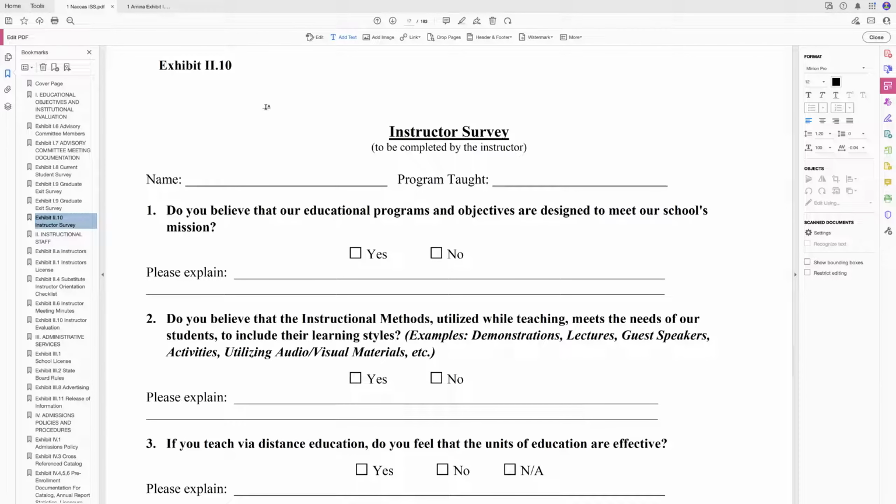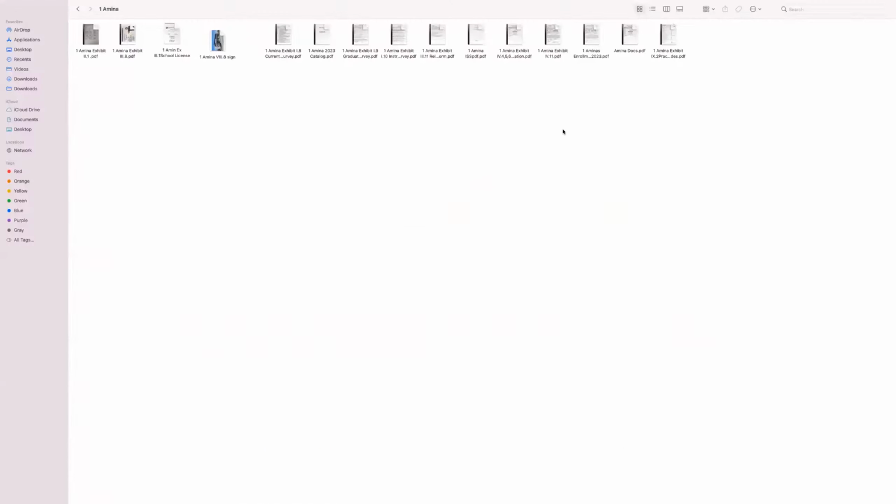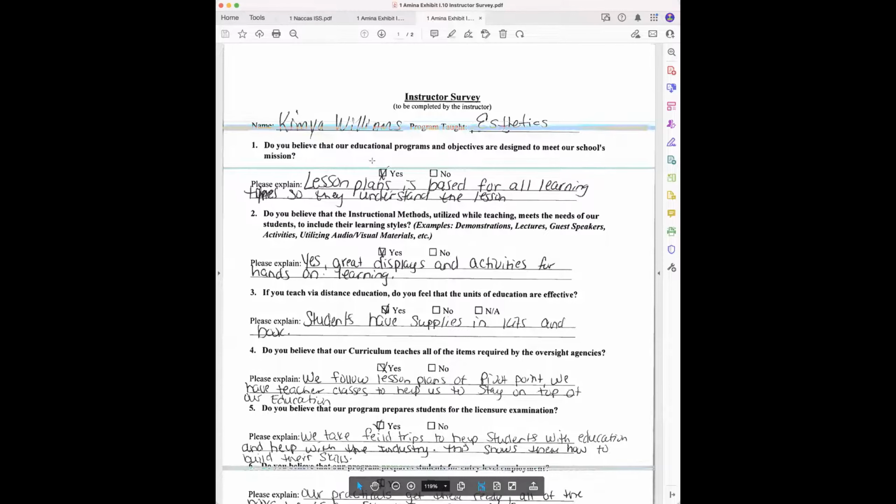So now we have to go to our desktop and get the completed instructor surveys. I'm going to show you how to do that. So we're going to the desktop. We're on our desktop. So I'm going to double click on the instructor surveys. When I double click on this right here, it's going to appear in our Adobe Acrobat. I just double clicked on it. Now, guess what? We're going to go to our Adobe Acrobat, which is right here. Look, here is the instructor survey.